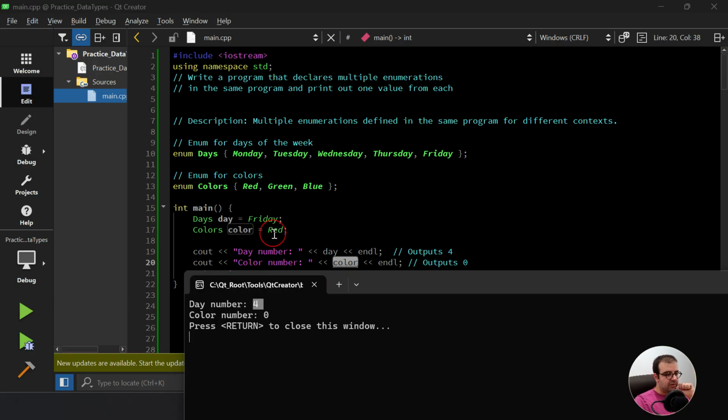It is easy to understand Friday for the user that is reading this code. But if we were assigning 4 to the day and 0 to the color, it would be very hard to remember that whenever I see 4 in the day, it means Friday, or whenever I see 0 in the color, it means red. Whenever I see 1 in the colors, it means green, 2 means blue, etc. Instead of decoding all of these things, we simply give them meaningful names.